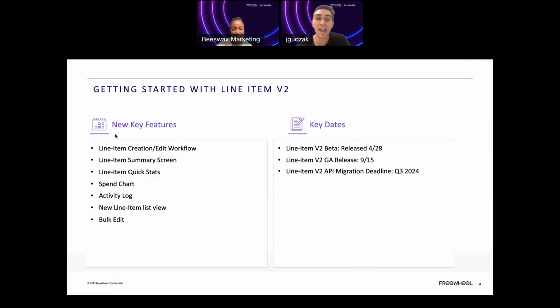So I want to highlight some new key features that we've implemented for line item V2, starting with the line item create and edit workflow, where we'll see all the cool features we've added in line item V2. We'll highlight the line item summary screen, which is a new screen we've added. We'll touch upon a new quick stats tab for your line item. We'll dive into some analytics with our new spend chart. You'll see our new and improved activity log, along with some changes we made to the line item list view. And then we'll dive into another cool feature we've enhanced, which will be bulk edit. And then we can dive into the key dates after the demo.